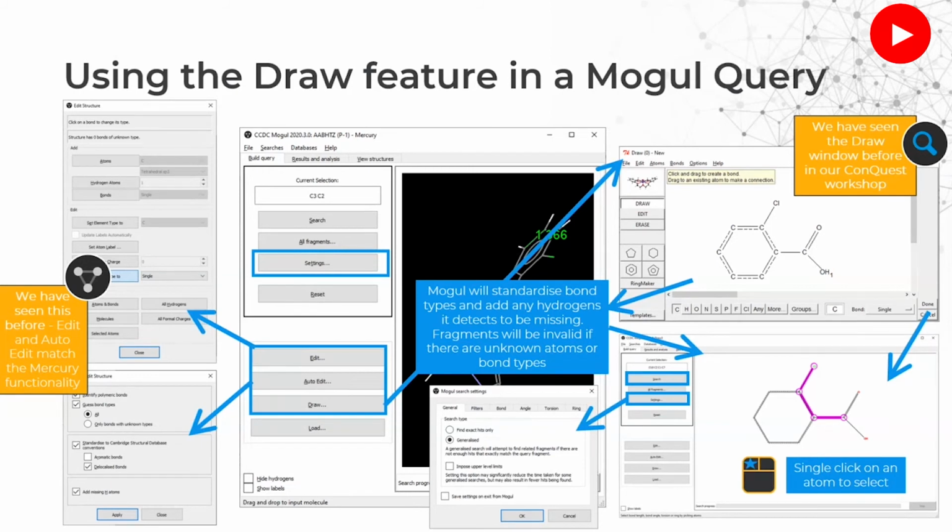So depending on what you're looking for and how you want to construct your search, I'd recommend you look in the settings menu. It has got a number of different tabs. So again, we can see the filters and we can change some of the options for the bonds, angles, torsions and rings. So that's our build query tab and the draw feature in Mogul.